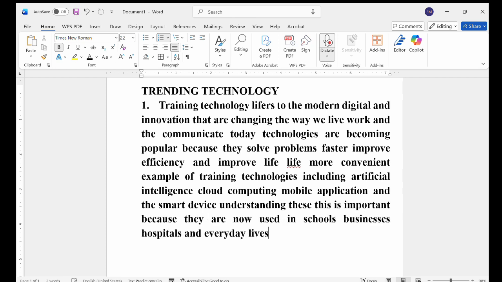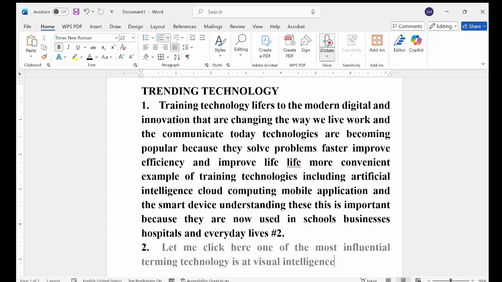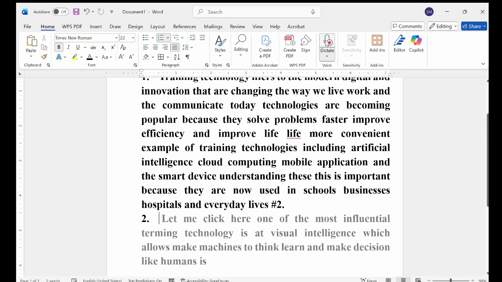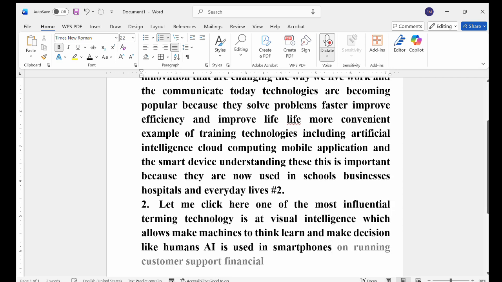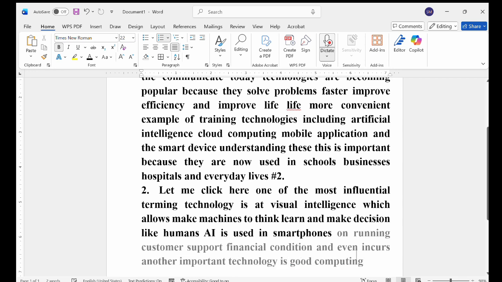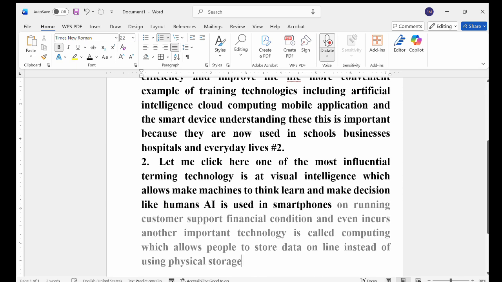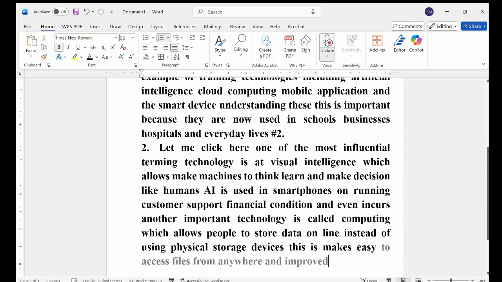Number two, let me click here. One of the most influential trending technologies is artificial intelligence, which allows machines to think, learn, and make decisions like humans. AI is used in smartphones, online customer support, facial recognition, and even in cars. Another important technology is cloud computing, which allows people to store data online instead of using physical storage devices. This makes it easy to access files from anywhere and improves collaboration between users.